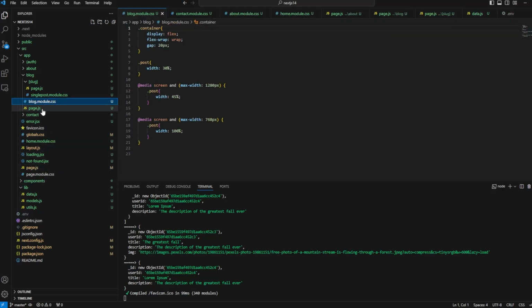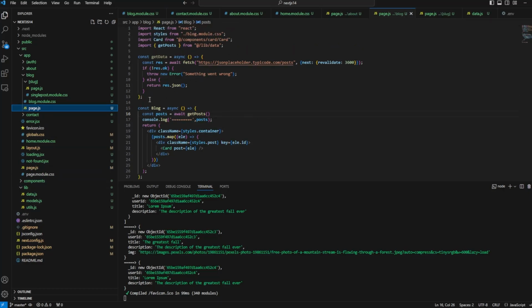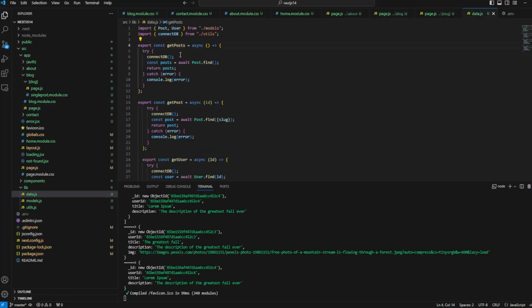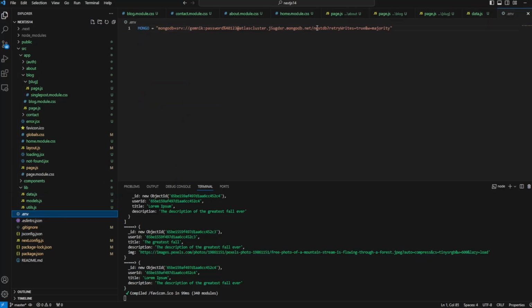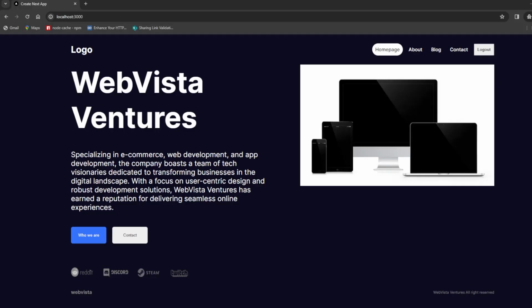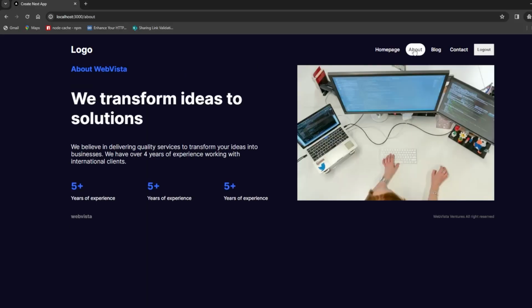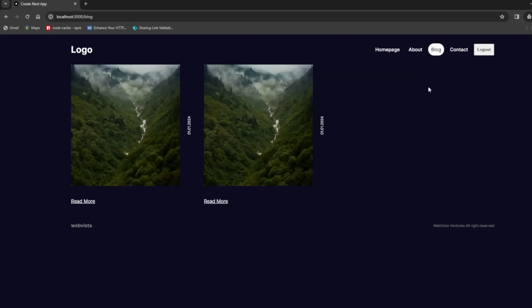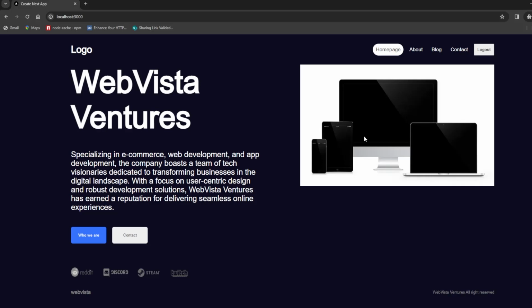Okay, so now we have the data. I think we have to make some slight adjustments. Let's remove this get data method in blog, and rename this to get posts, and everything should work fine. I made this a string and added the DB name to the database connection string, and as you can see we are able to fetch the blog. Yep, it's working. You can see it took some time because it was the first network request. Subsequent requests will be cached by Next.js.